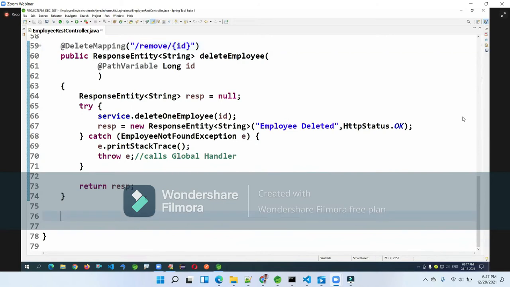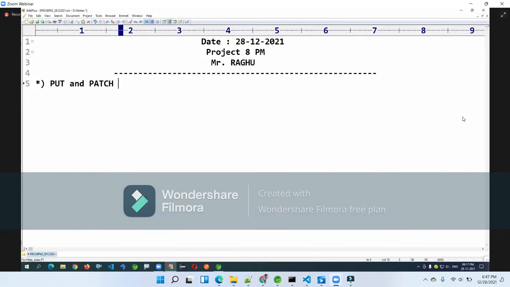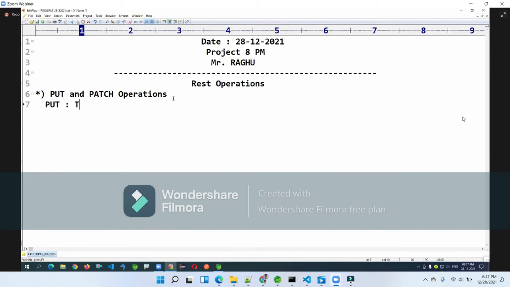Listen carefully. PUT and PATCH operations are recommended standards here. PUT is recommended to update an existing object. If you want to update most of the fields, generally it's a full update. We can also call it a full update. The majority of the fields are updated here.